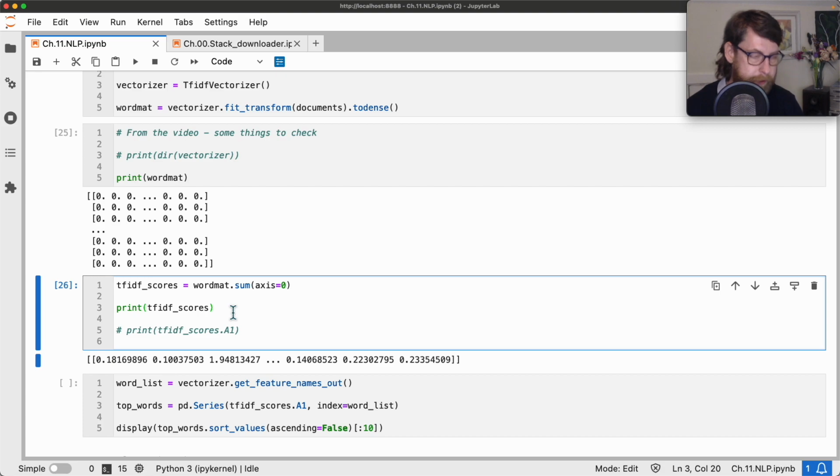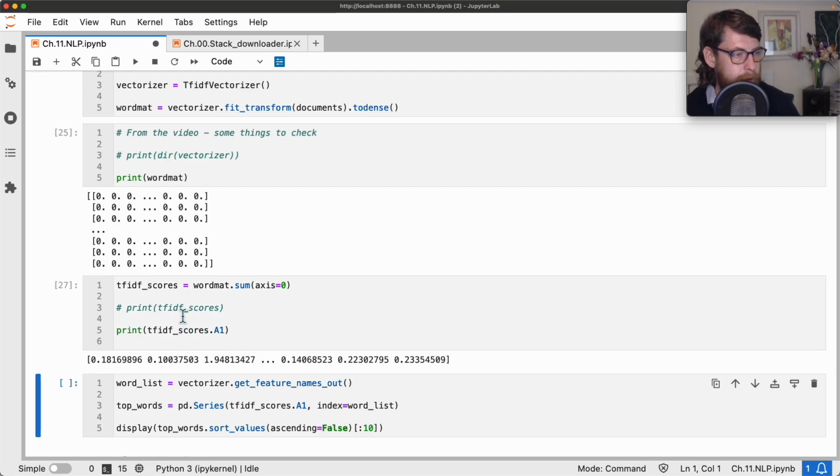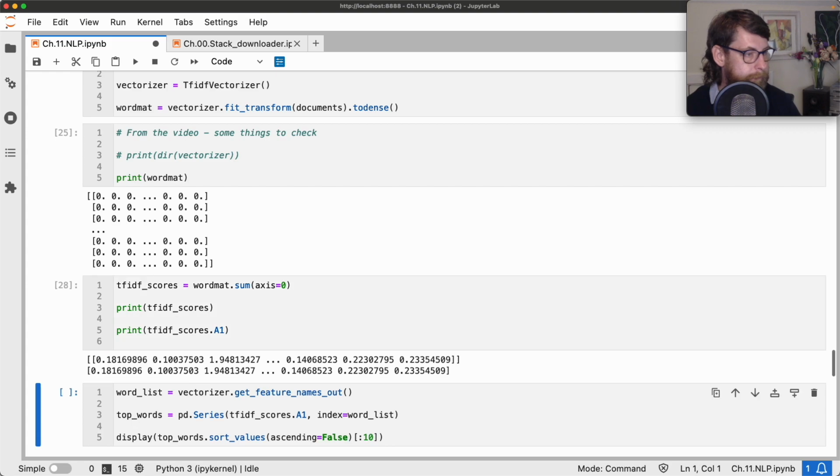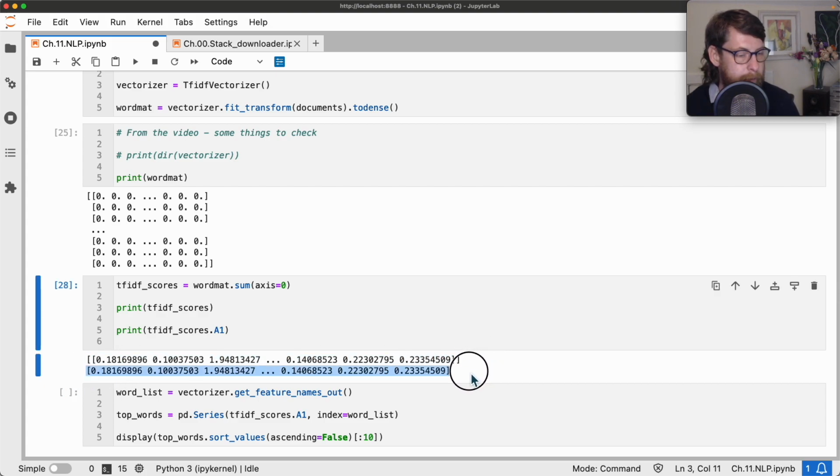But first I want to show you just this little bit of code that you'll see down here, TF-IDF scores.A1. Have a look at the difference between those two. The one up top is a matrix with an array inside of it, and this .A1 just flattens that, as it's called, and so it turns it into this simple array that we can use.